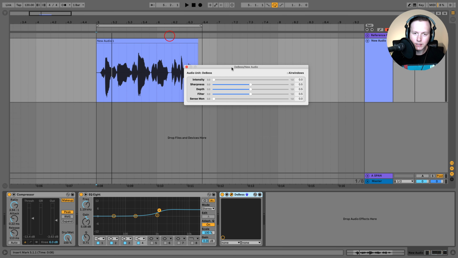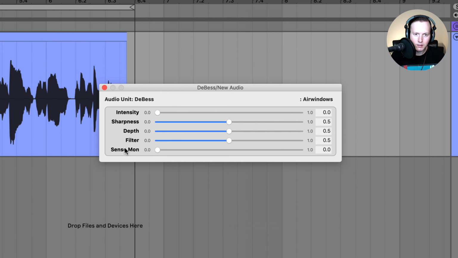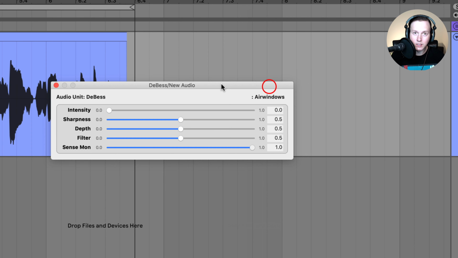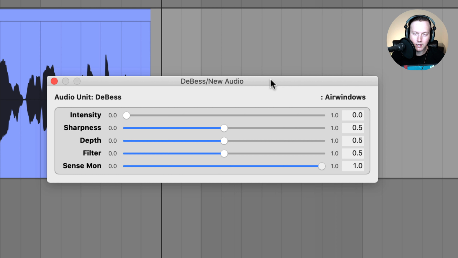So this is a pretty basic interface. I'm going to switch this sense monitor on so that we are just listening to the S sound that is being processed by the plugin. When I raise the intensity, that is how much processing is happening to the S sounds, and then we can adjust the sharpness, depth, and filter to more fine-tune the processing that is happening to the S sounds.